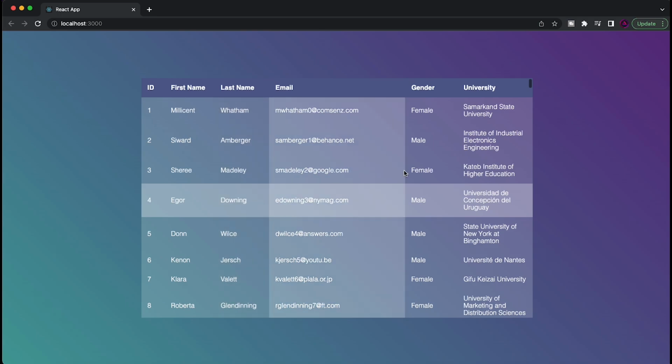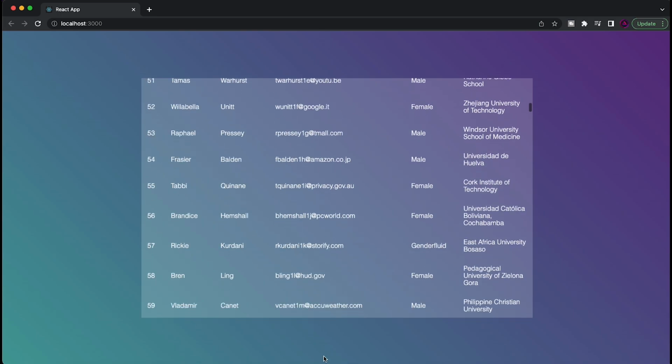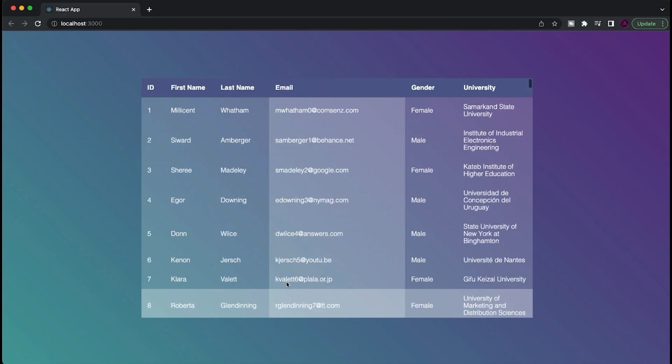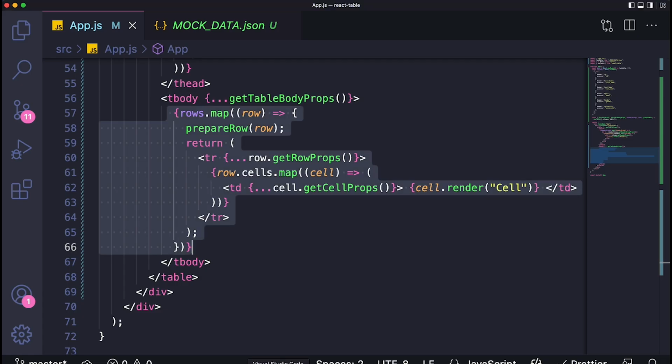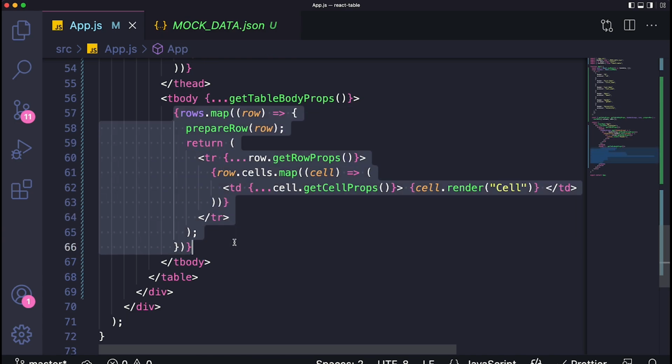Now, again, all the CSS to make this look cool, to make this look scrollable and not display everything at once, it's all just CSS. It has nothing to do with React table. But I'll explain to you guys right now what all of these functions and syntax over here actually means.